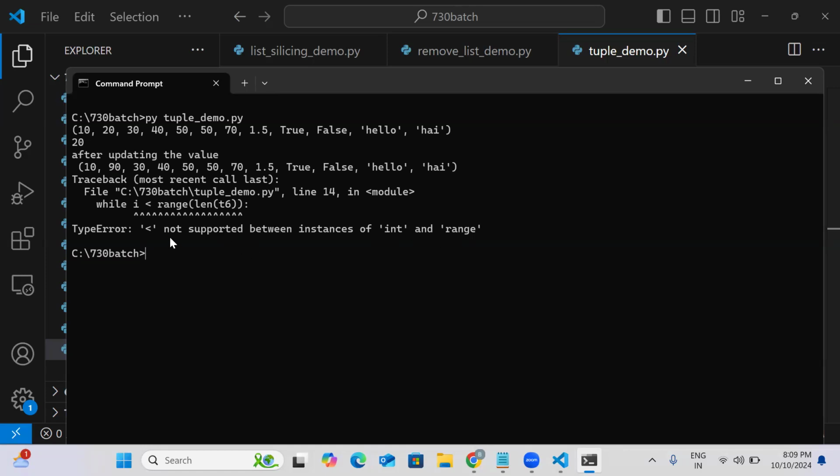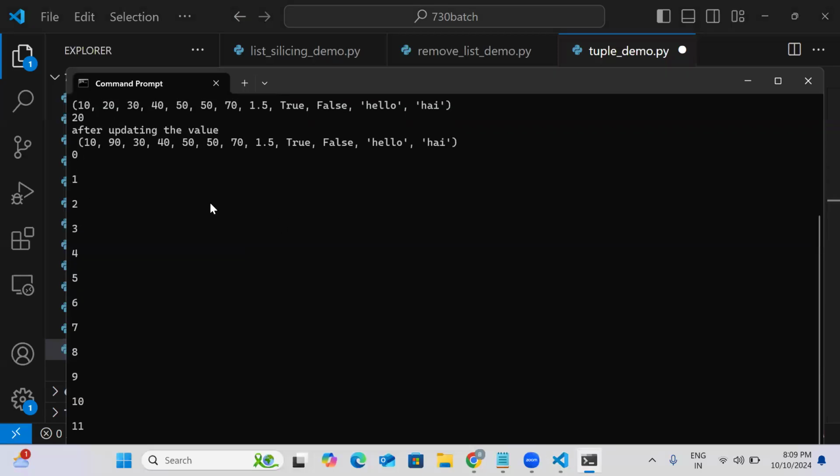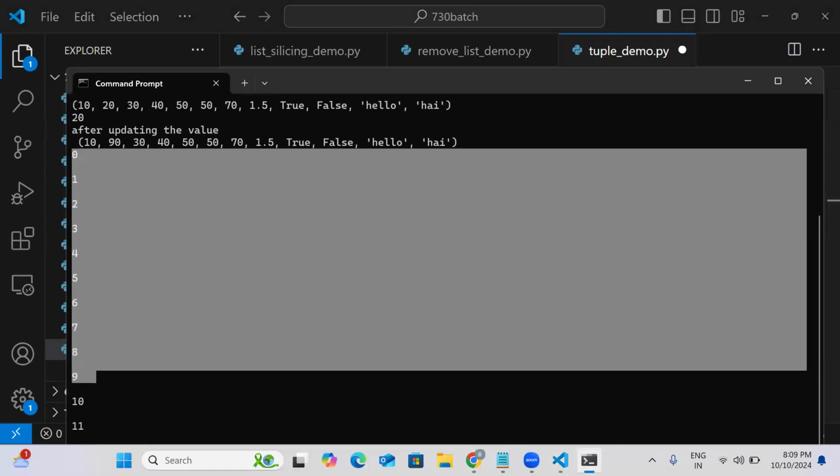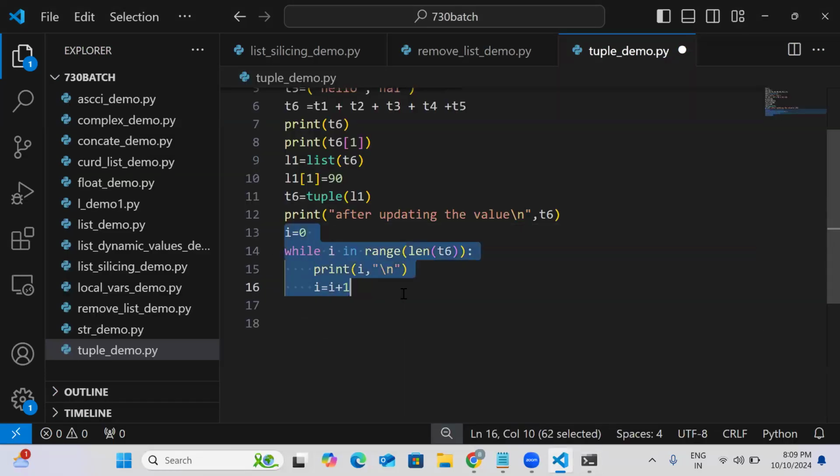Just see that now, guys. It's not supported with the less than symbol. We're getting one by one. Just see the while code. How to use the while? Getting or not getting, guys? Yeah, getting it. Yeah, next one, guys.